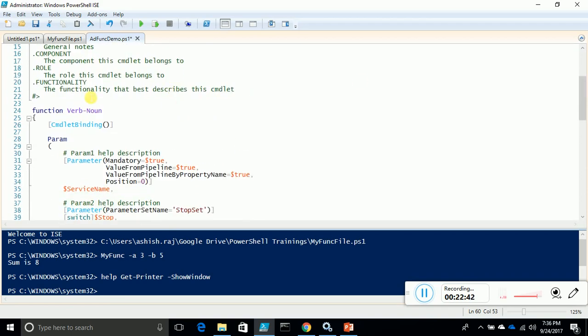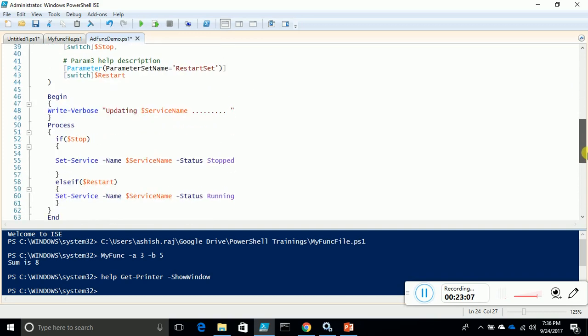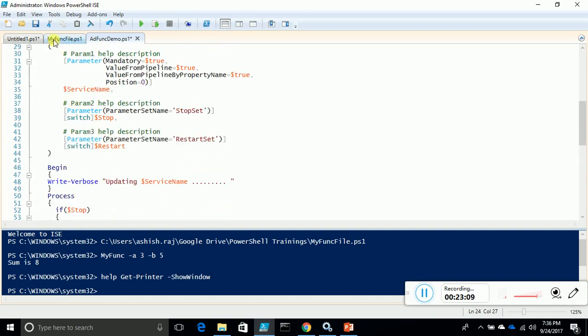So just naming convention, the very first thing we should have done. Let's make it something more in line with the practices, like verb first. What we are doing, we are updating this service, so update. And then what we are updating, we are updating Windows service, so Win service. Okay, so this is the function name we have, and let's save it.